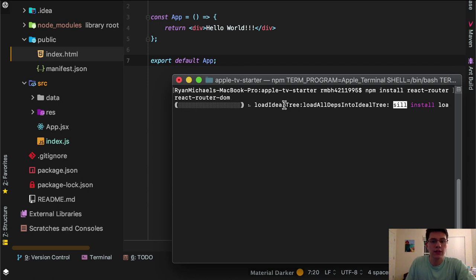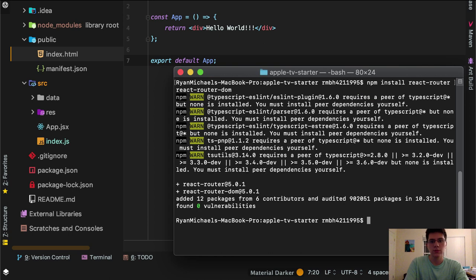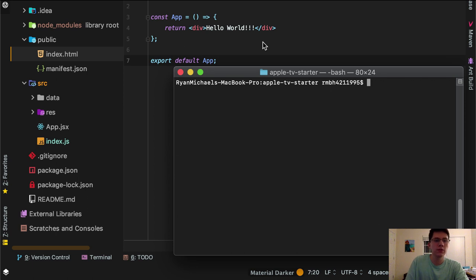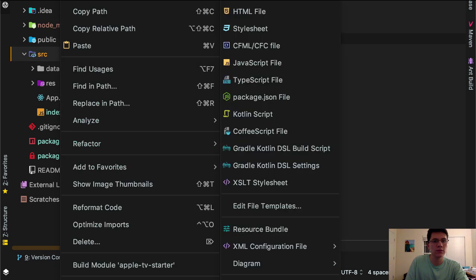And you can just click enter and we'll wait for that to finish installing. Great, so now that React Router and React Router DOM have finished installing, we're going to clear and create our history file so we can actually have our own history object for our application.